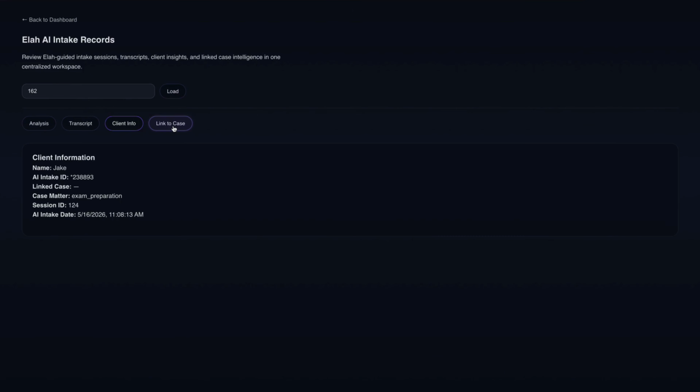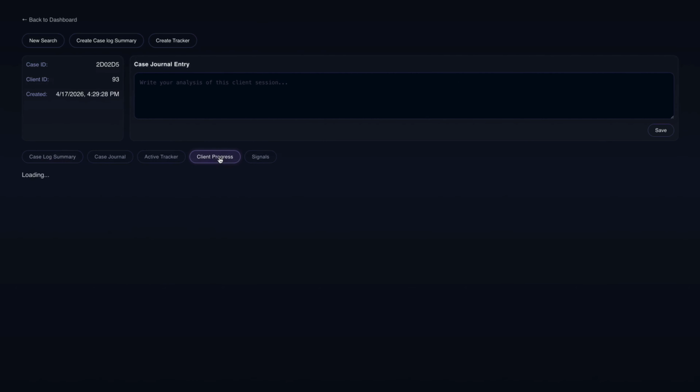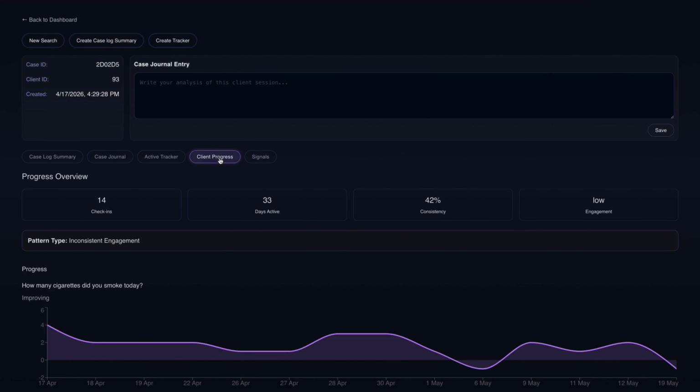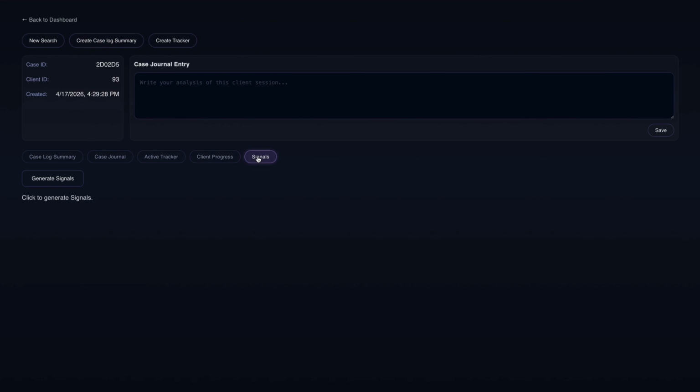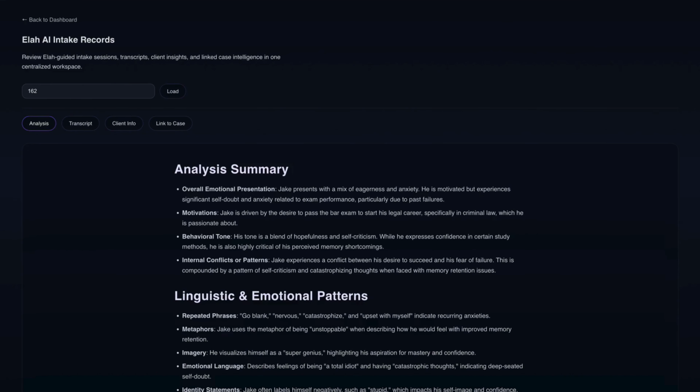One of the major benefits of AI intake sessions is that the analysis reports can provide deep insight into the client's mindset, while also serving as a baseline for long-term progress tracking. When AI intake data is combined with ongoing tracker data, Elah can generate advanced intelligence reports known as signal fusion reports. Standard signal reports are available without AI intake sessions. However, signal fusion reports provide deeper insight into the client's transformational progress over time.